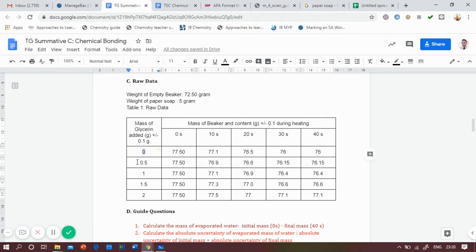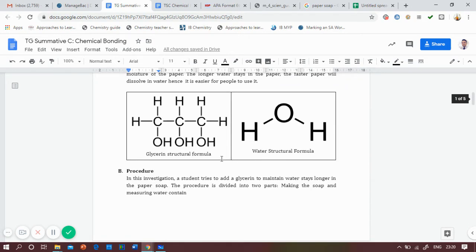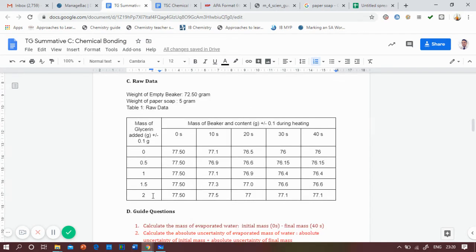And these are the variations of the independent variable, the mass of glycerin that is added. In the procedure, it says it's only 0.5 gram, but actually the procedure is repeated with other masses of glycerin, ranging from 0.5 until 2 gram, as you can see in here. So the procedure is actually repeated.